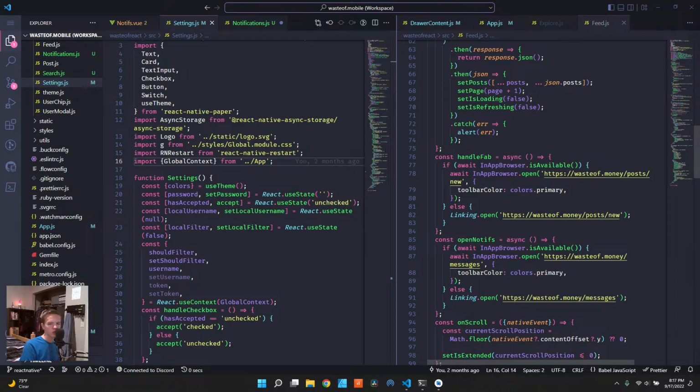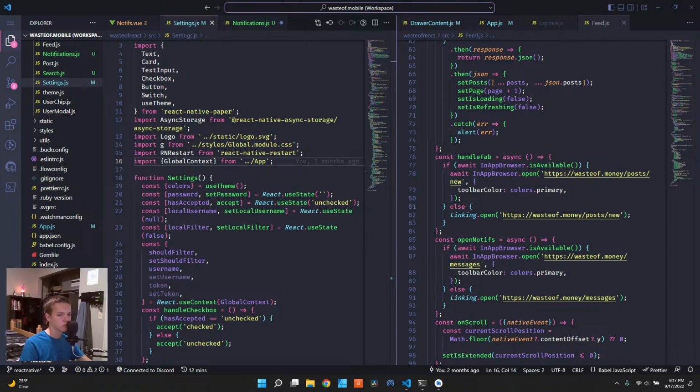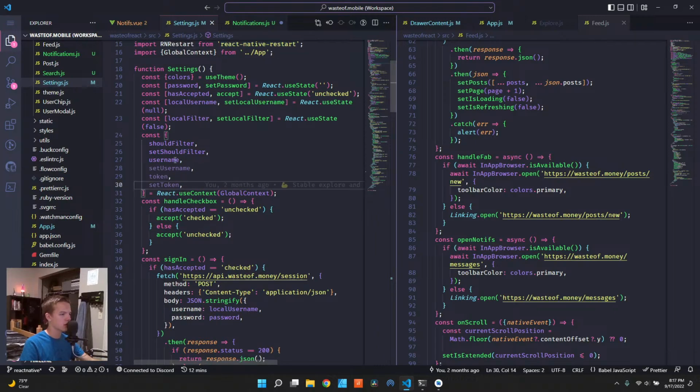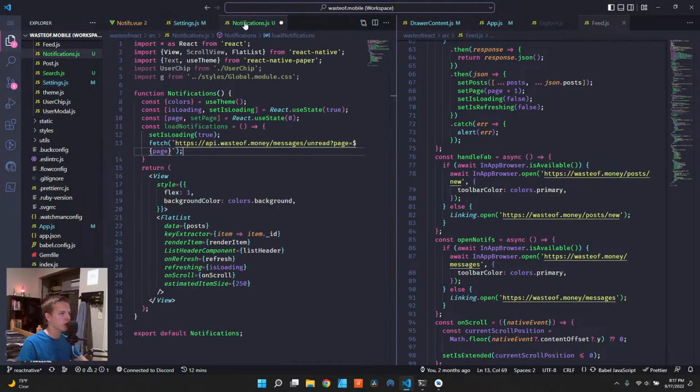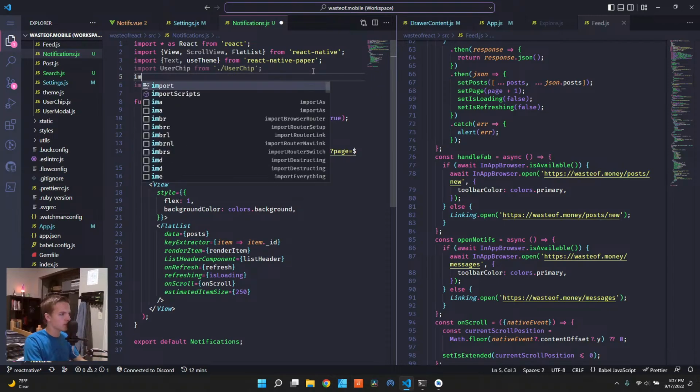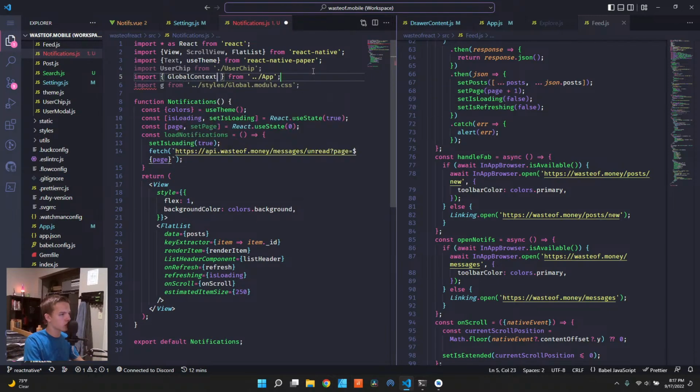All right, let's see. So I have this global context. The username and the token are both in global context. All right, cool. So let's go ahead and we're going to need that global context, so we'll import it from our notifications page. All right, we got our global context, and we will need that global context.